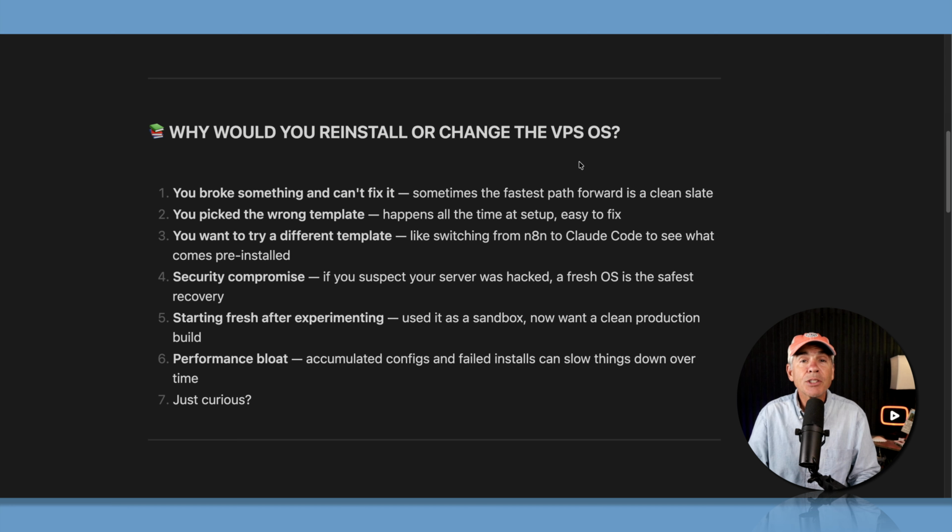or maybe you're trying some things out with Docker containers and something broke. Or your VPS is just not running the way it should, and you just want to do a fresh install to get it back to where it was when you first installed your VPS.